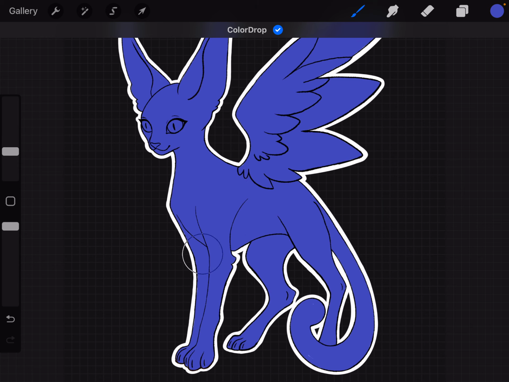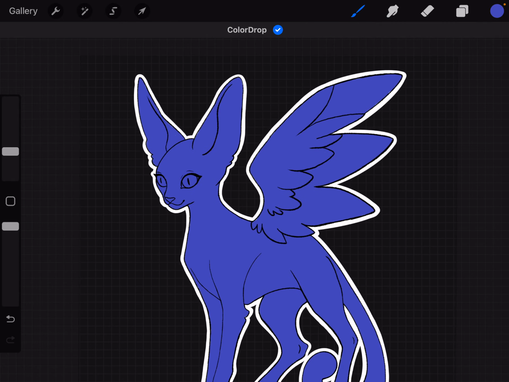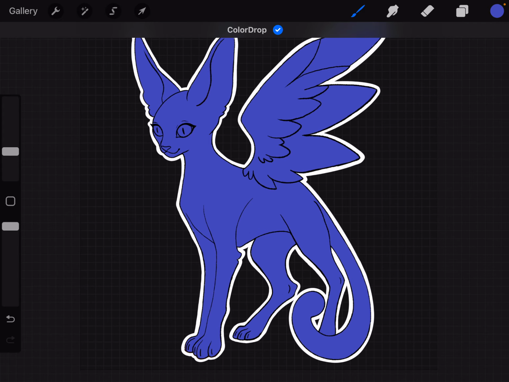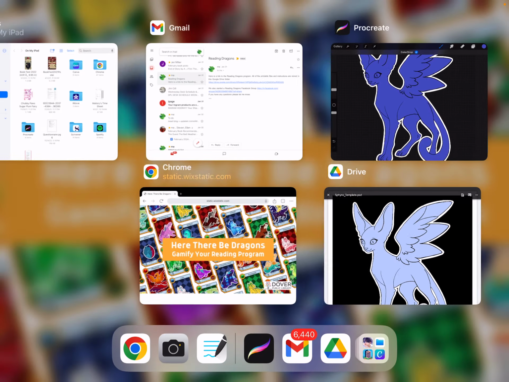All right, you can see that there are some little spots that didn't completely fill in. So you can color over those to make them go away and completely fill it the right color.